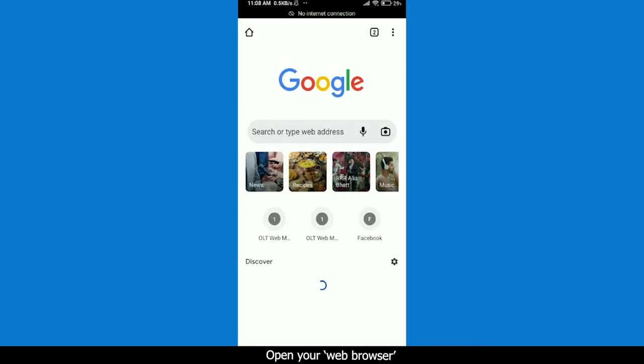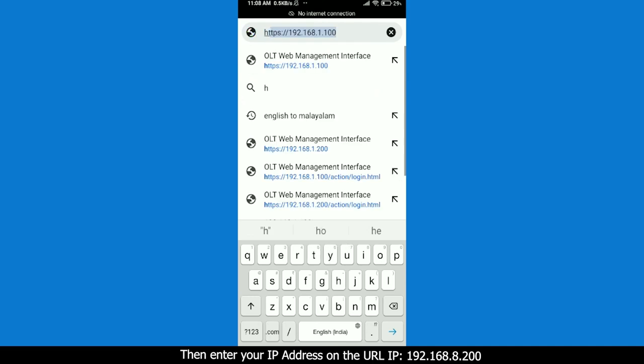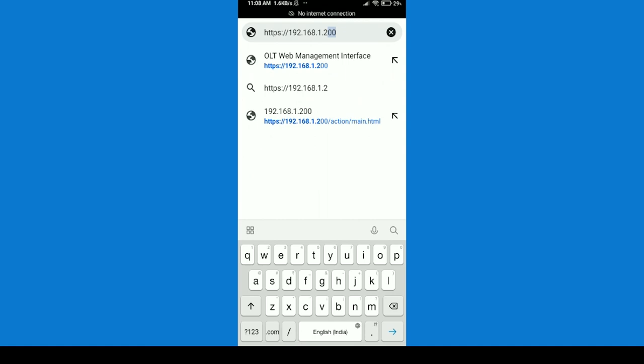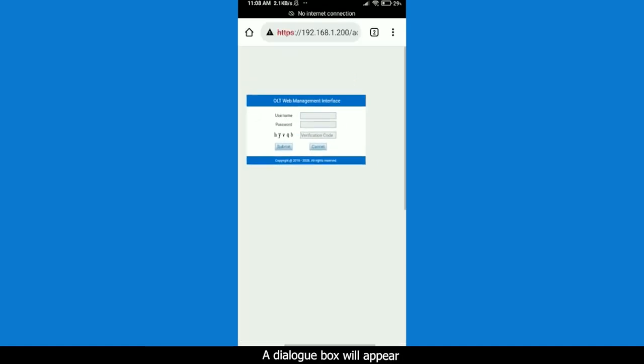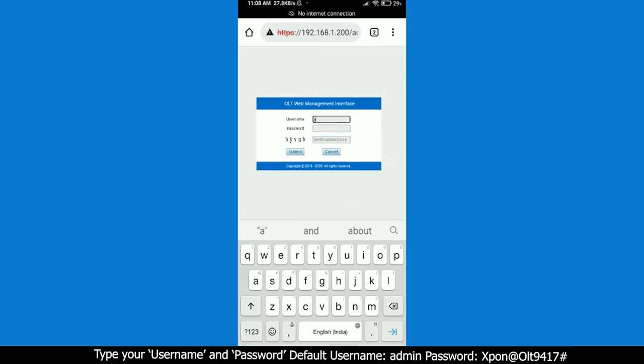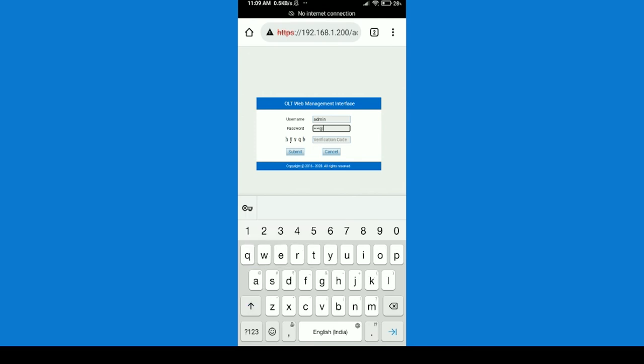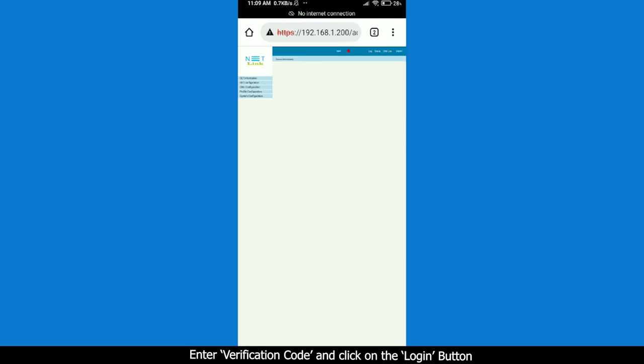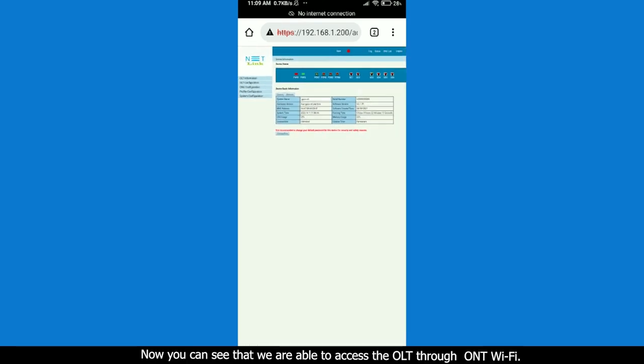Open your web browser. Then enter your IP address on the URL. A dialog box will appear. Type username and password. Enter verification code and click on the login button. Now you can see that we are able to access the OLT through ONT Wi-Fi.